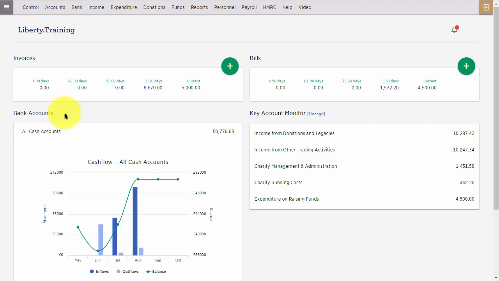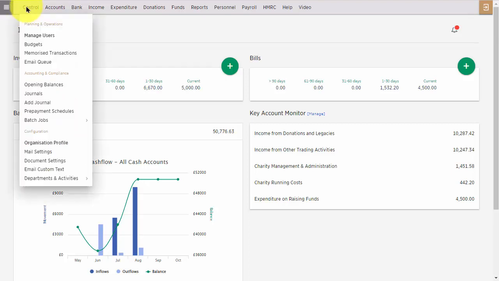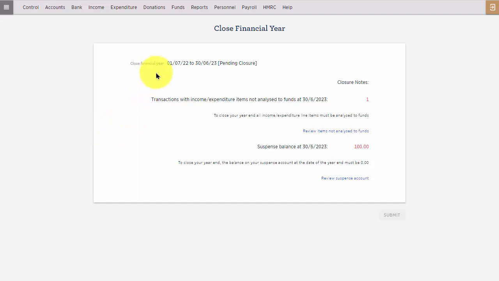Closing your financial year on Liberty accounts is a very straightforward exercise. From the control menu, we look at batch jobs and close financial year. The system advises of the year about to be closed, but it will also confirm if there are any income and expense transactions that haven't been analysed to a fund, in this case one transaction. And secondly, if there's a balance in your suspense account.